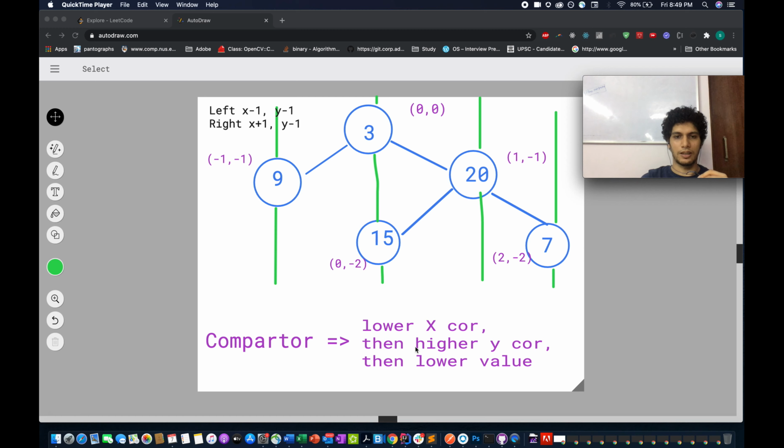The third concern here would be if two nodes have exactly the same x and y coordinates, then the one with the lower value will be given priority. So this is the comparator logic that we have to write. First of all, lower value of x coordinate, then higher value of y coordinate, and then the lower actual value of the node. So I think I am pretty clear with respect to the comparator that we have to write.